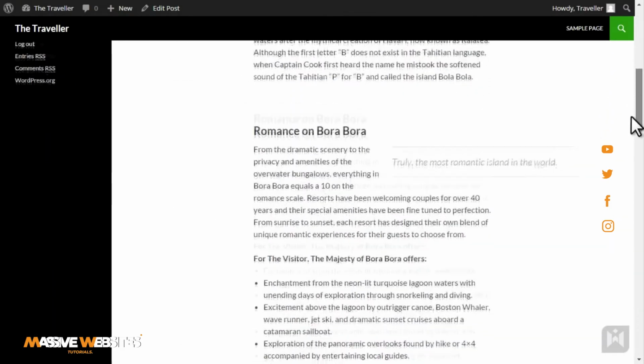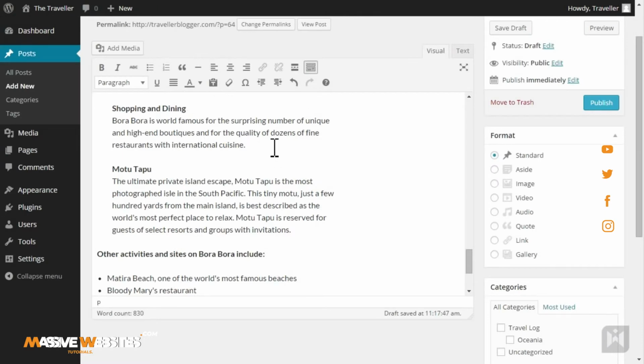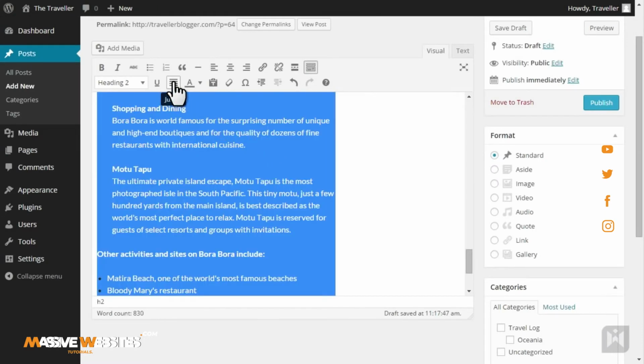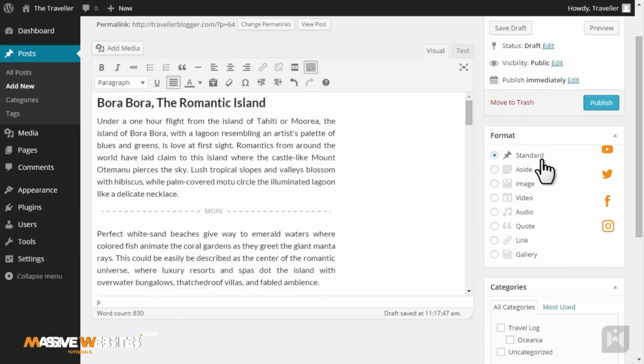However, I don't like the uneven edge of the text, so go back to the editor, select everything and click justify. We'll leave the post format as standard post. We'll add a new category for this post.